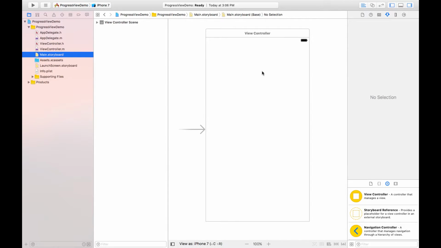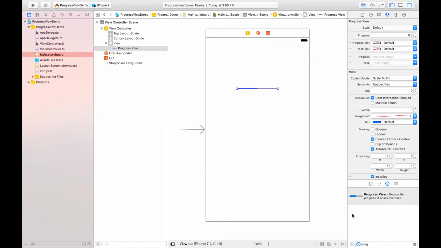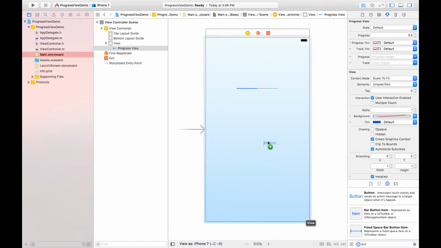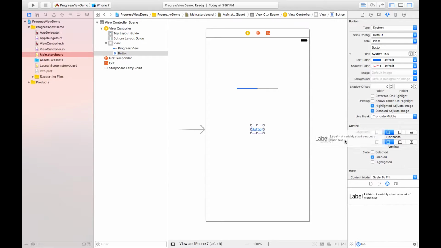Here is the default view controller we have, and I'm going to place that progress view from the object library by searching that object. Yeah, this is the progress view, and using drag and drop method we can place it on this view controller like this. And one more object is needed, that is button. So on this action of this button it should get executed, right? And one more object is required, that is label, to show the values of this progress view, right?